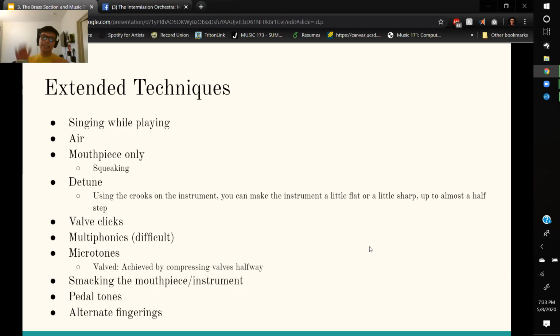There's also smacking the mouthpiece or the instrument. Typically, you don't want to have them smack the mouthpiece with the instrument, inside the instrument, because that could get it stuck, and that is not good. So be careful when you're writing stuff like that. There's pedal tones, which I'll show you an example of. They're basically playing the fundamental note of the harmonic series. And there are alternate fingerings as well if you want a specific sound.